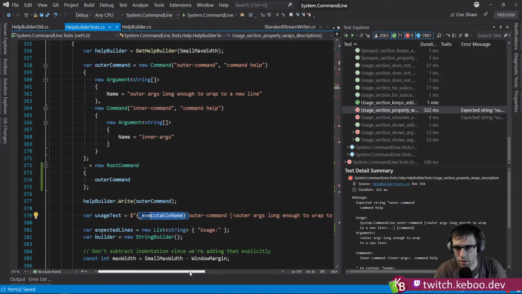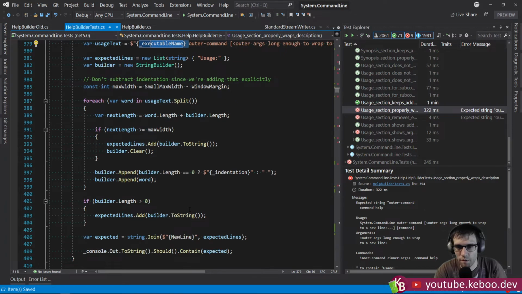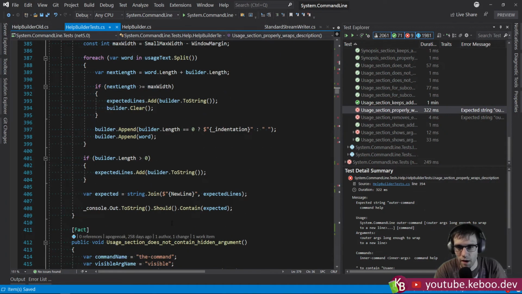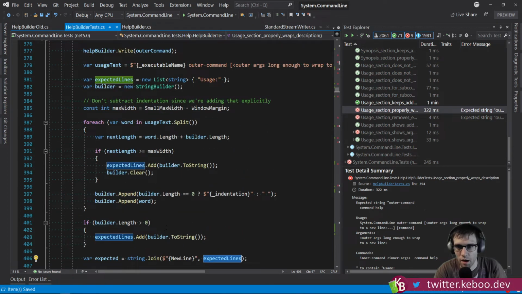Okay, so usage text. Oh boy. Yeah, no, we're not doing this.